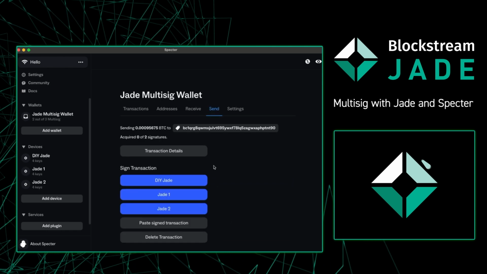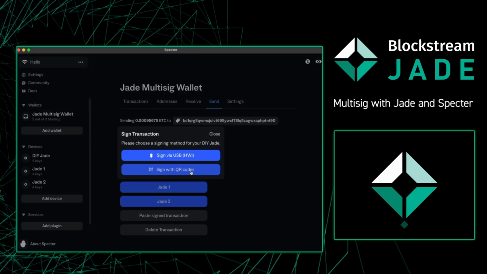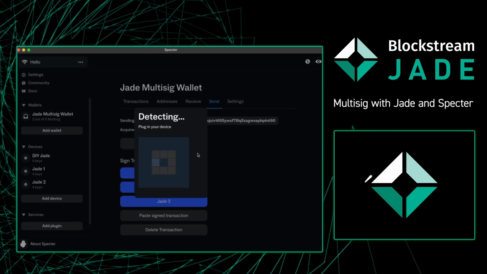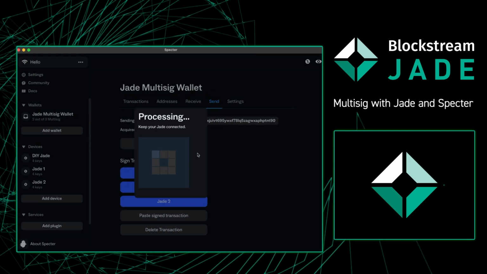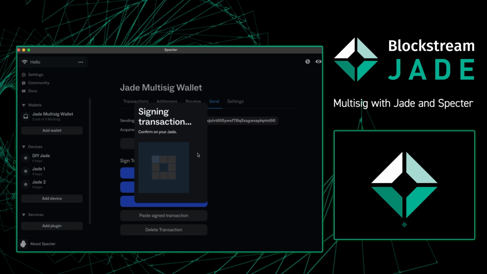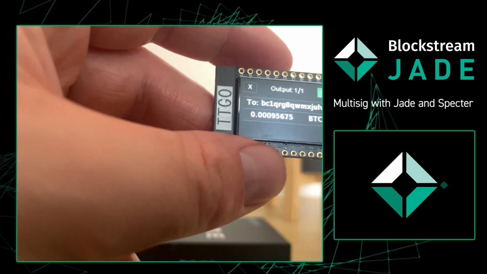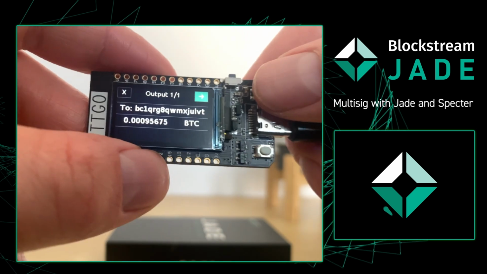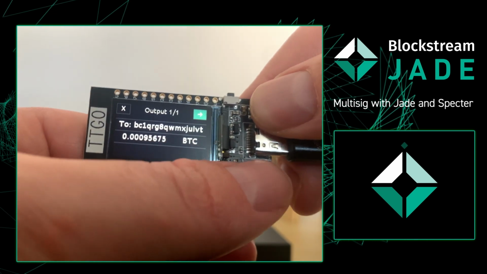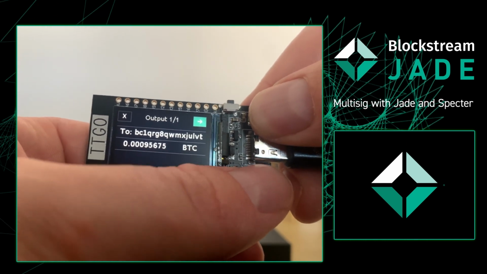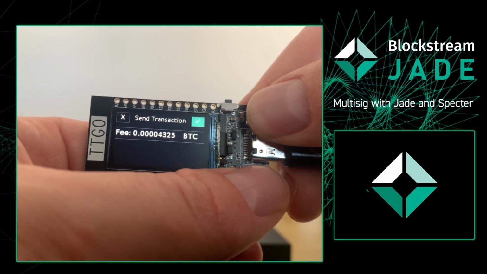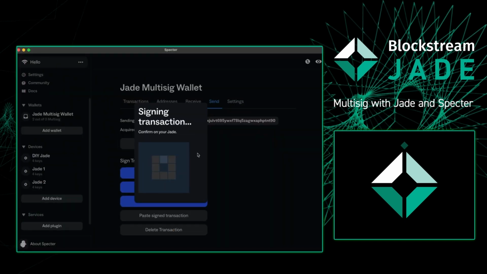From there, Specter is going to ask us which device we want to sign with first. I'm going to sign with my DIY Jade. I'm going to plug it in, and I'm going to click it, and I'm going to go over to my DIY Jade, and we will see the amount of sats being sent and to which address, which looks acceptable to me. I'm going to press accept. And once that happens, it's going to show us the mining fees, which looks acceptable to me. So I'm going to press accept.